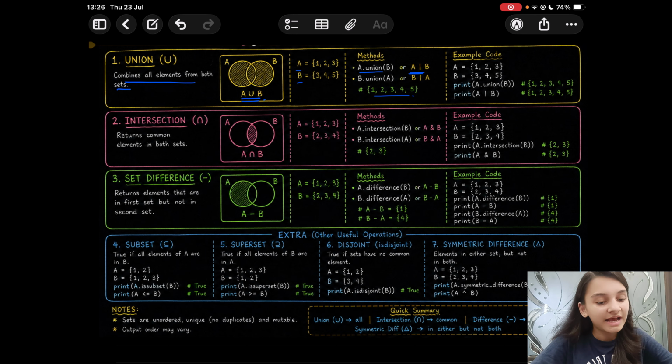For example, we have A as 1, 2, 3 and B as 3, 4, 5. So A.union(B) will give us this set, and this is another way of finding the union. Next we have intersection, which will return the common elements in both sets. So in A and B, the common elements are 2 and 3, right? So you can use this method using the intersection method or using this symbol, which is the AND. So this is the example that we just discussed. These are the two ways of finding intersection.